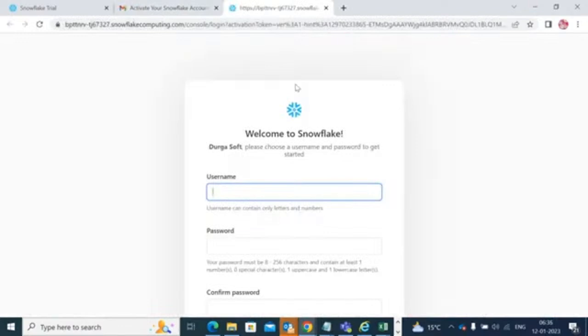Then it will navigate to this page. Now give the username and then password. This is the key here. You need to make a note of this username and password. I will give the username Durga Soft user 11.